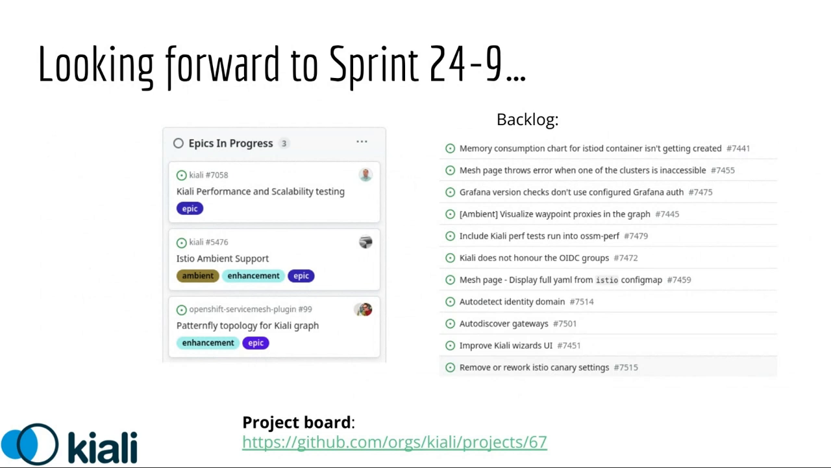So for the next sprint, as we told, we have 3 main epics in progress: the performance and scalability, ambient support, and the Patternfly topology of the Kiali graph. And we have several items in our backlog. Looking forward to doing them in the next sprint.